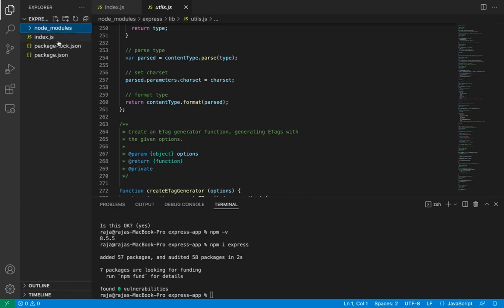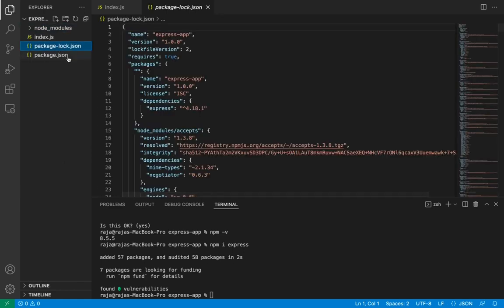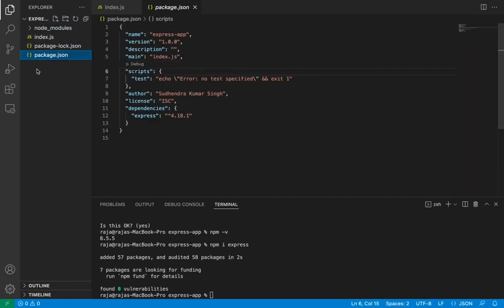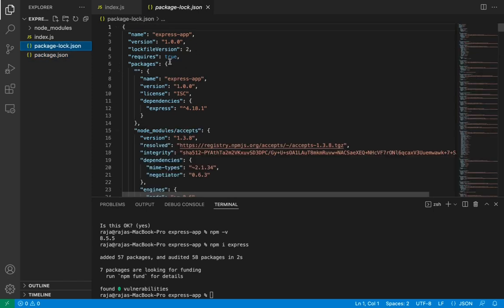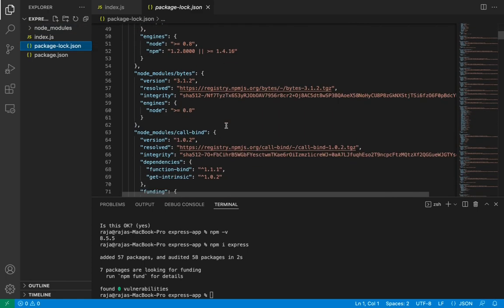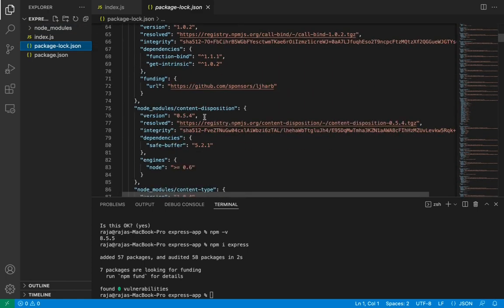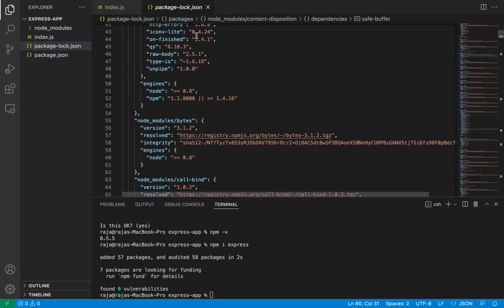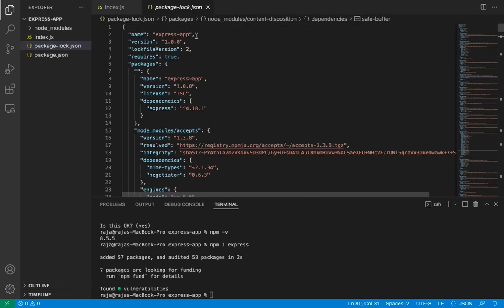And there is package-lock.json. package.json contains information about my project. The lock file contains information about the node modules and my packages, so whatever packages you have installed and the versions of those packages that are installed are recorded in the lock file.